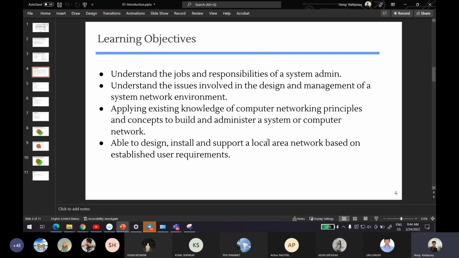So we have talked about how we learn this kind of profession, but there will be a limited scope on how we learn here in the course, in this course specifically. So these are the learning objectives that we will focus on.